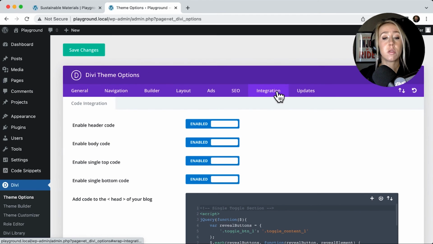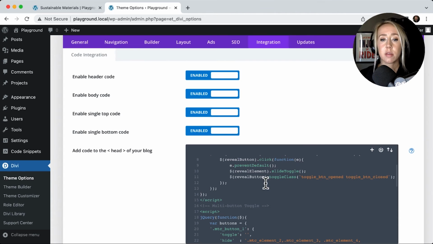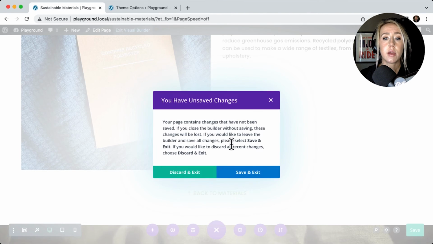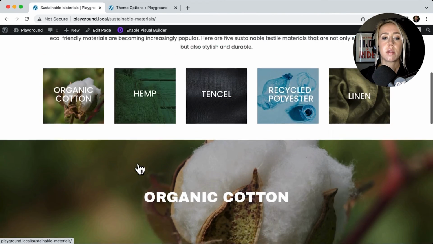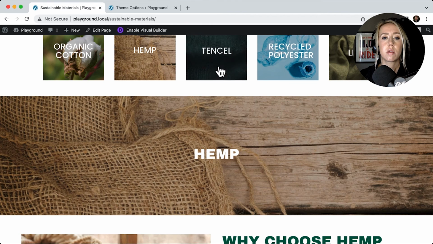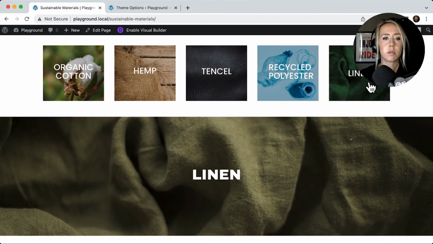So you want to paste it into the integration section for the head of your site, the last thing that you need to get this to work. And so if I exit out again, save, we've got all of that in place. We can see that it switches out and slides up, like I mentioned. Okay, let's take a look at the next section.